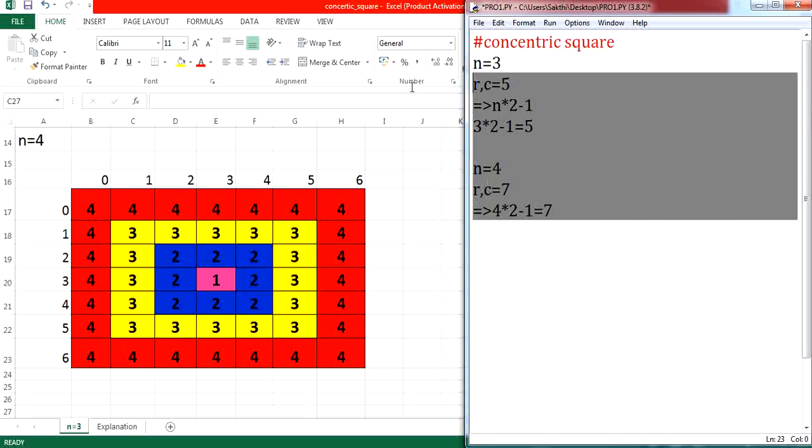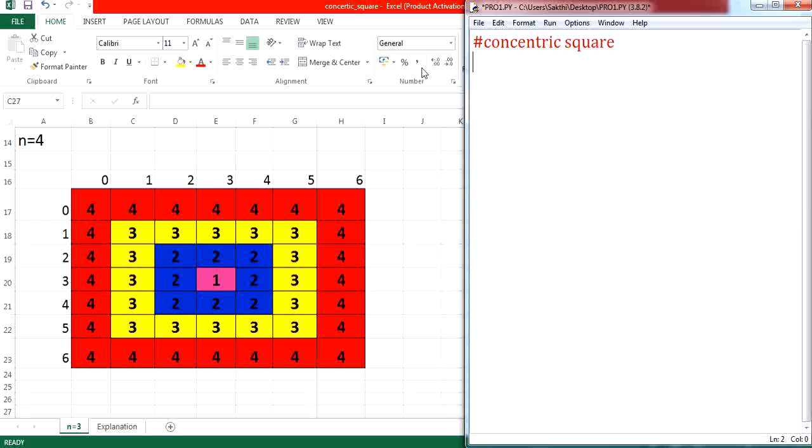Now let us remove all this. What is the first step we are done with? We have accepted an input value from the user, that is the n value. So n assign int input enter number. Let us accept a number from the user.